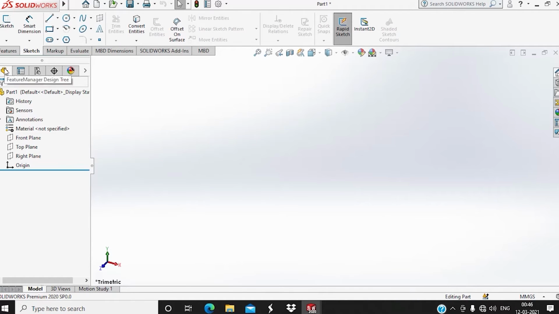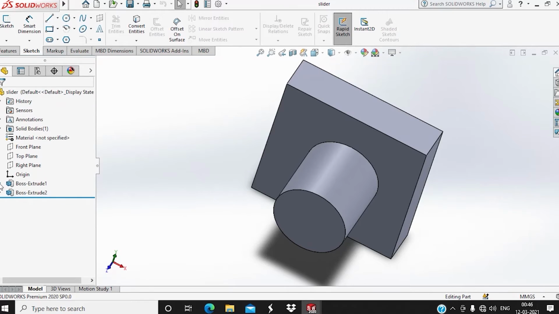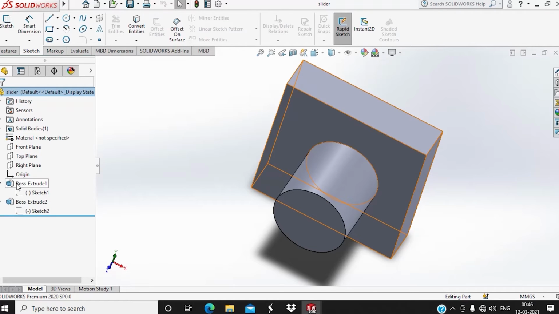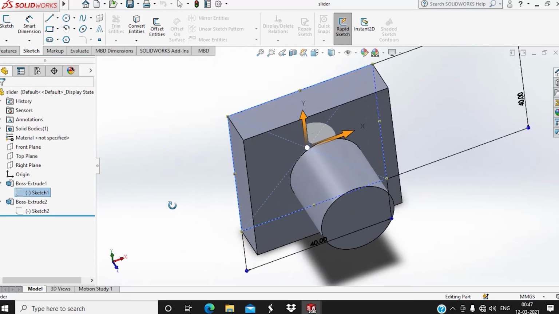Next, this is the feature manager design tree. Here, structure of part, assembly or drawings are displayed. We can also select an item to edit its sketch or feature. We can suppress and unsuppress feature or component. Consider this part. Here in the feature manager design tree, the details about this part is displayed. If we want to select the sketch, click on it. Now the sketch is selected.